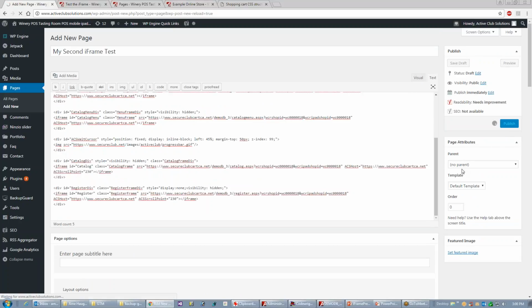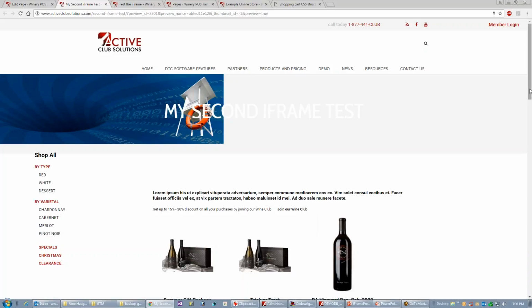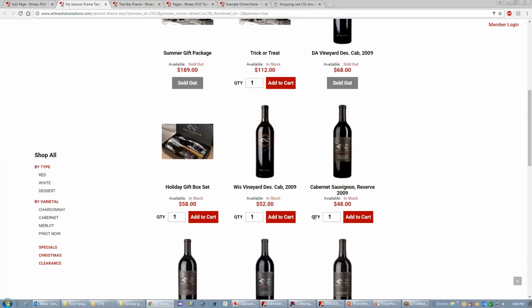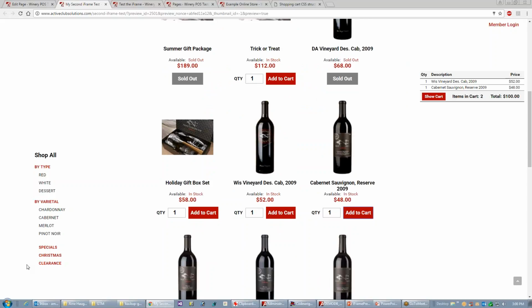I'm going to publish it. And I'm going to preview it. Voila. There is a shopping cart. Fully active. This is the mini basket, this little floater here. The menu also stays stationary. Of course, the location and the characteristics of these things can all be changed in the style sheet.